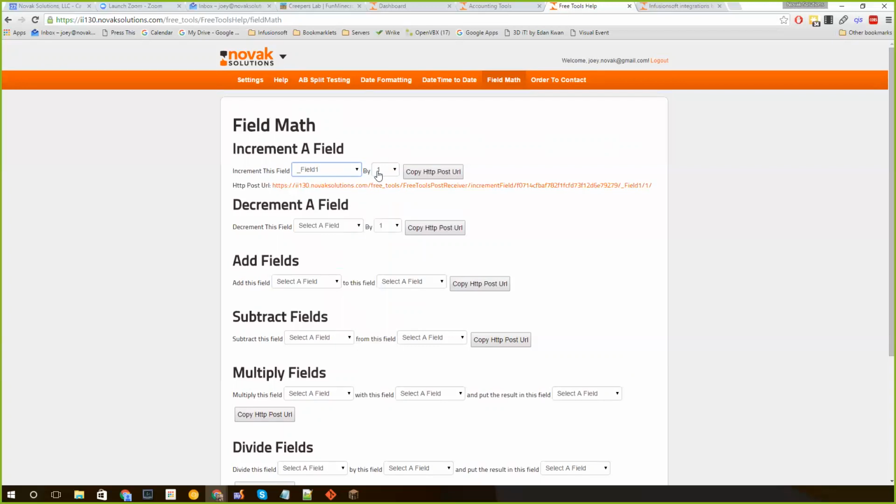But let's pretend it was called number of purchases. So I've configured it, and then I just click copy HTTP post URL, or you can click on this and it'll copy it. And then you paste that into the HTTP post inside Infusionsoft.